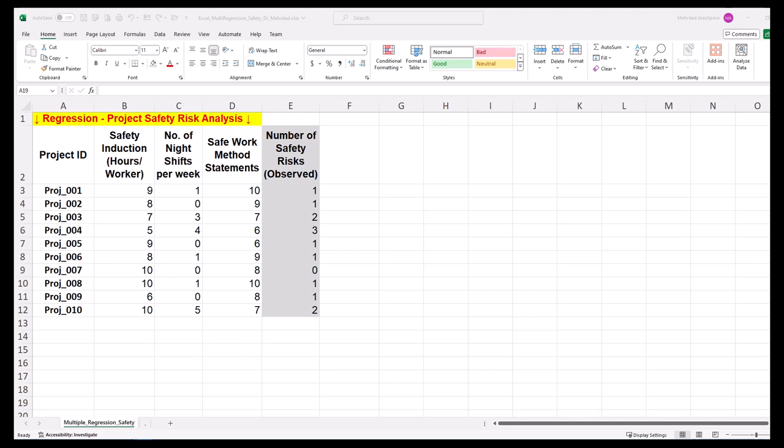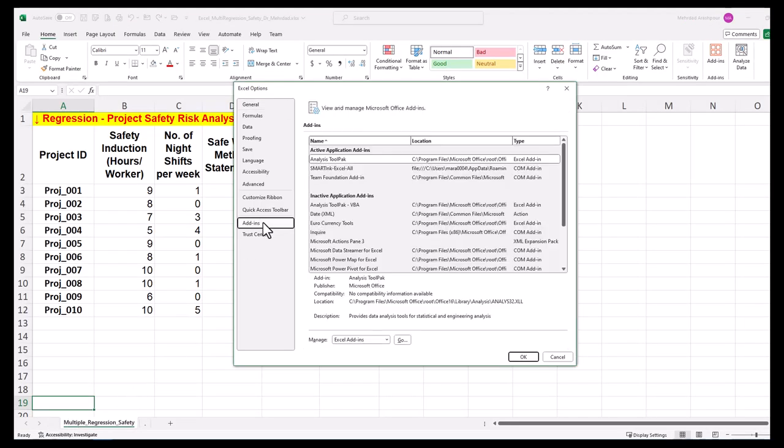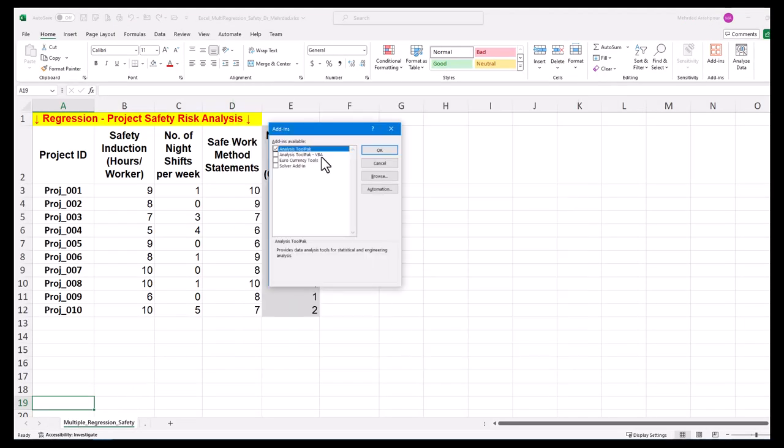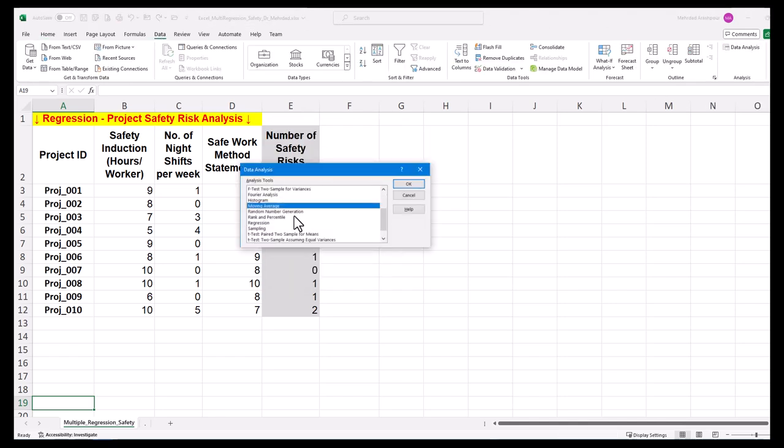To investigate this, we should first activate the free data analysis add-on to Excel. This can be done via File tab, Options, Excel Add-ins, Analysis Tool Pack. After activation, click on Data Analysis and select Regression from the list.